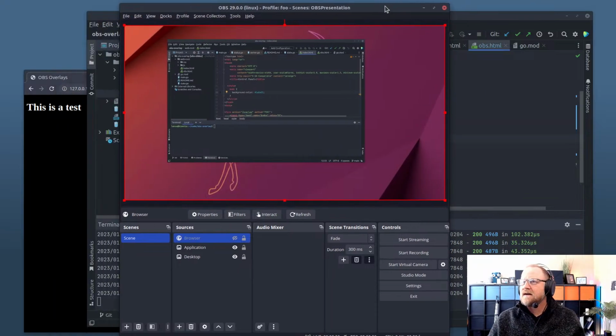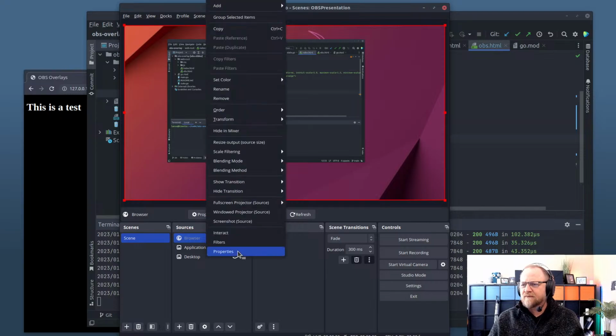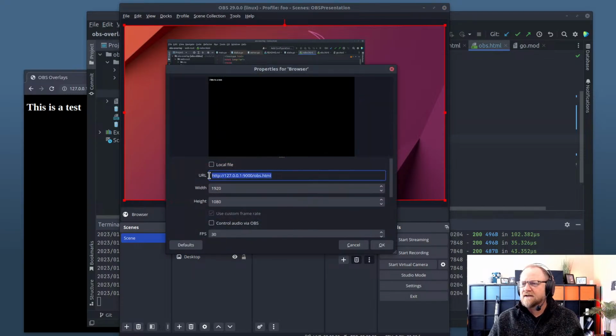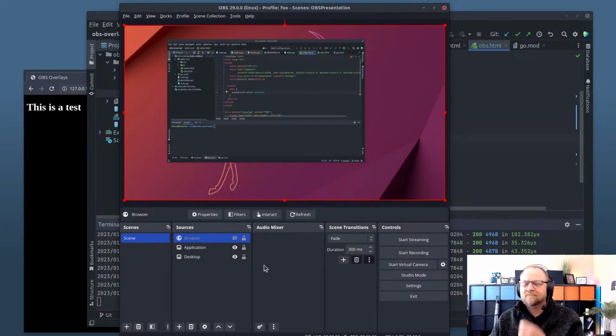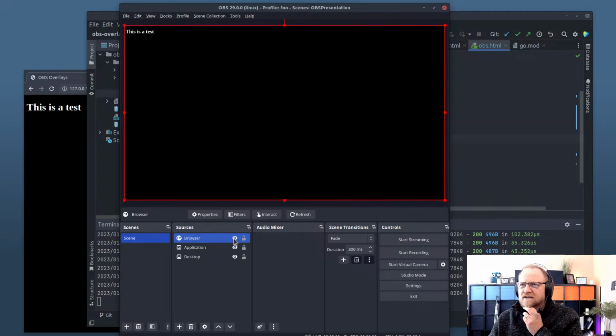So, we've got an OBS screen. I've added a browser plugin or a browser source. And if I check the properties on that browser source, I've pointed it to this local web server I'm running here. I have it running in GoLand, and it's just pulling up OBS HTML, which is a static file for now, because that's what we're going to do. We're going to be figuring out how the static assets work. So cancel that. And let's go ahead and turn that on.